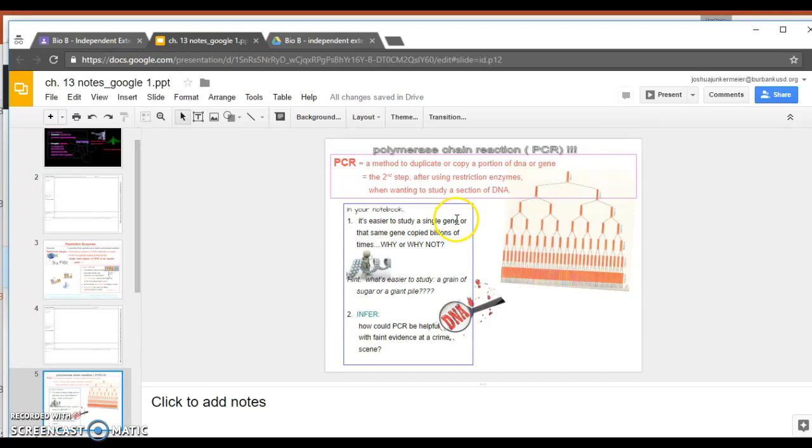It's easier to study a single gene or the same gene copied a billion times. So what do you think? So the scientists like to make a lot of copies of DNA. Do you think that's helpful in any way? Why do you think they make so many copies of DNA? And it's just your opportunity to share. Why do you think they do that?